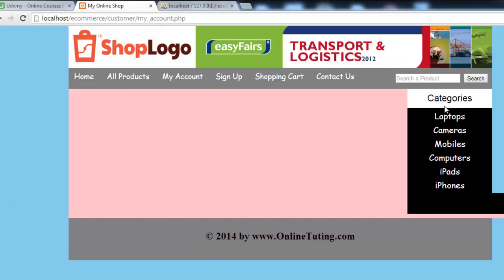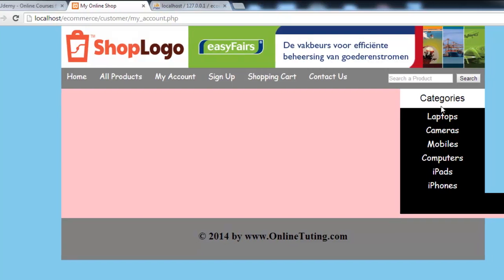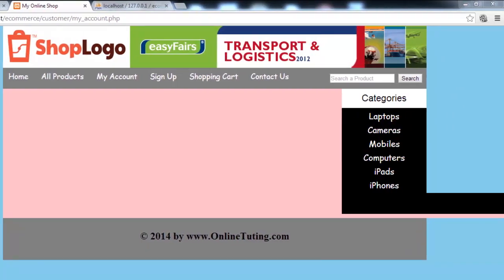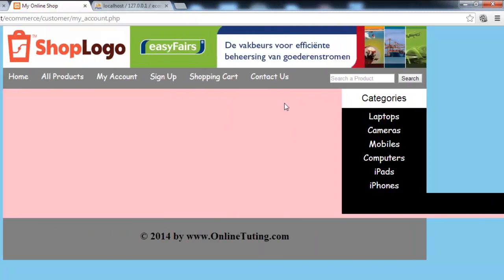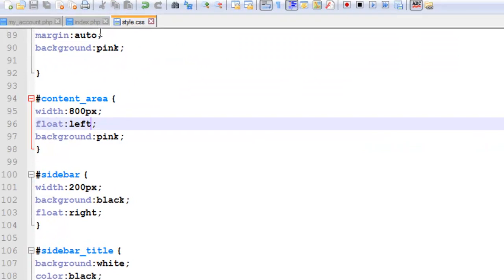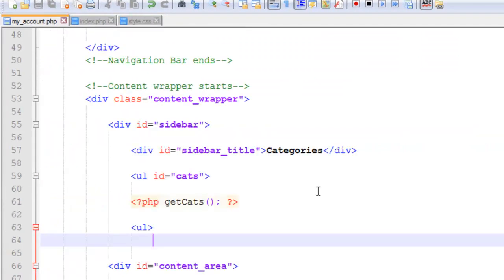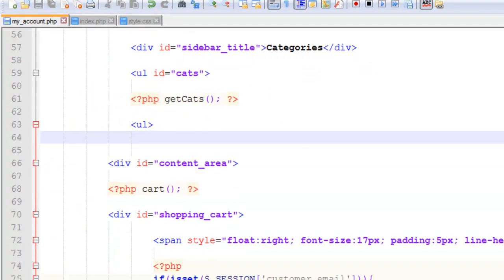So we can simply show the customer account details over here, but this thing is not coming in the right place. This should be displayed over here. We need to go to the my account page and see what is the problem.